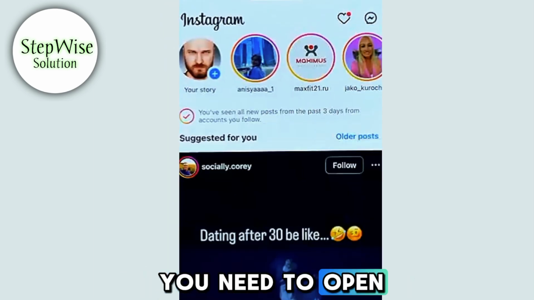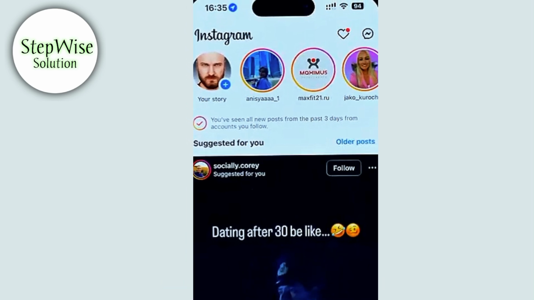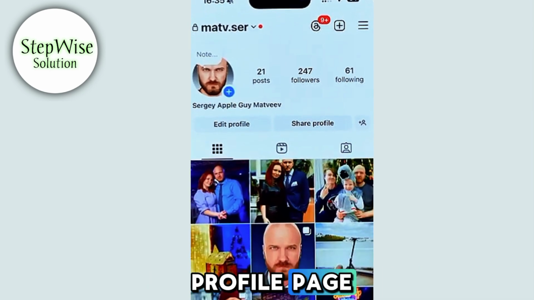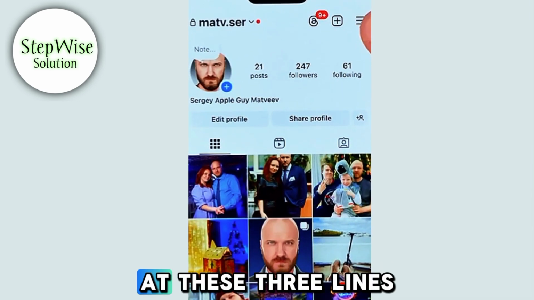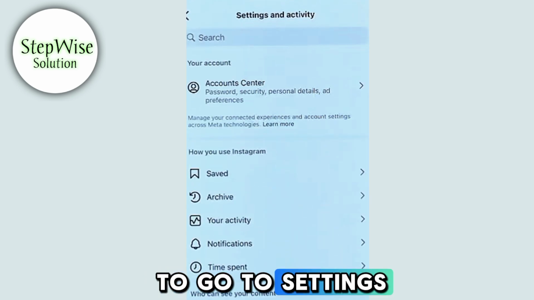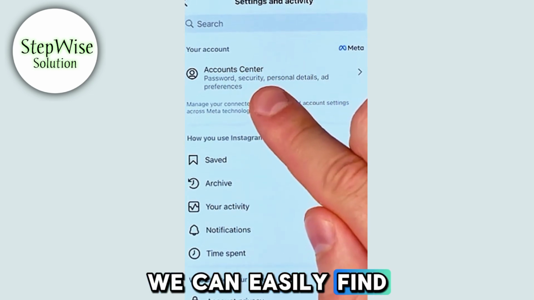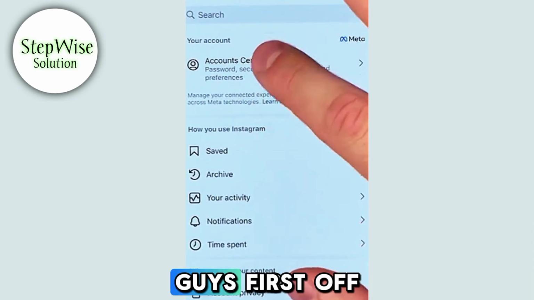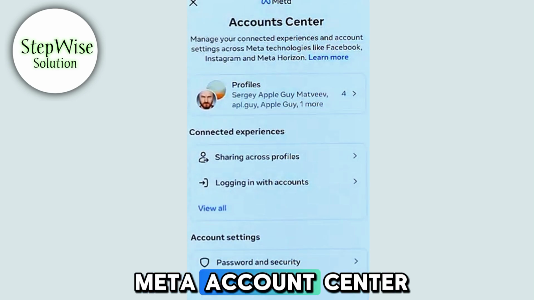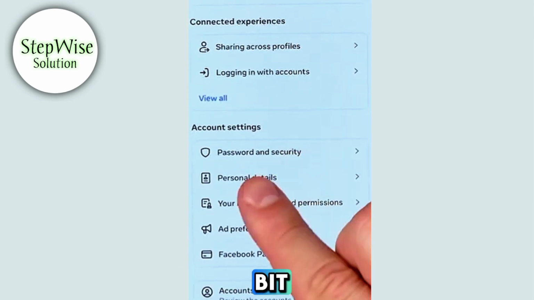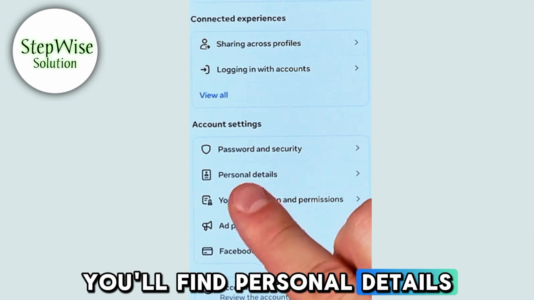First off, you need to open up the Instagram app. Once it is done, tap right here to go to your Instagram profile page. Then tap these three lines to go to settings and activity. And at the top, we can easily find Accounts Center. So first you need to enter Meta Accounts Center. And that's where, if you scroll down a bit, you'll find personal details.